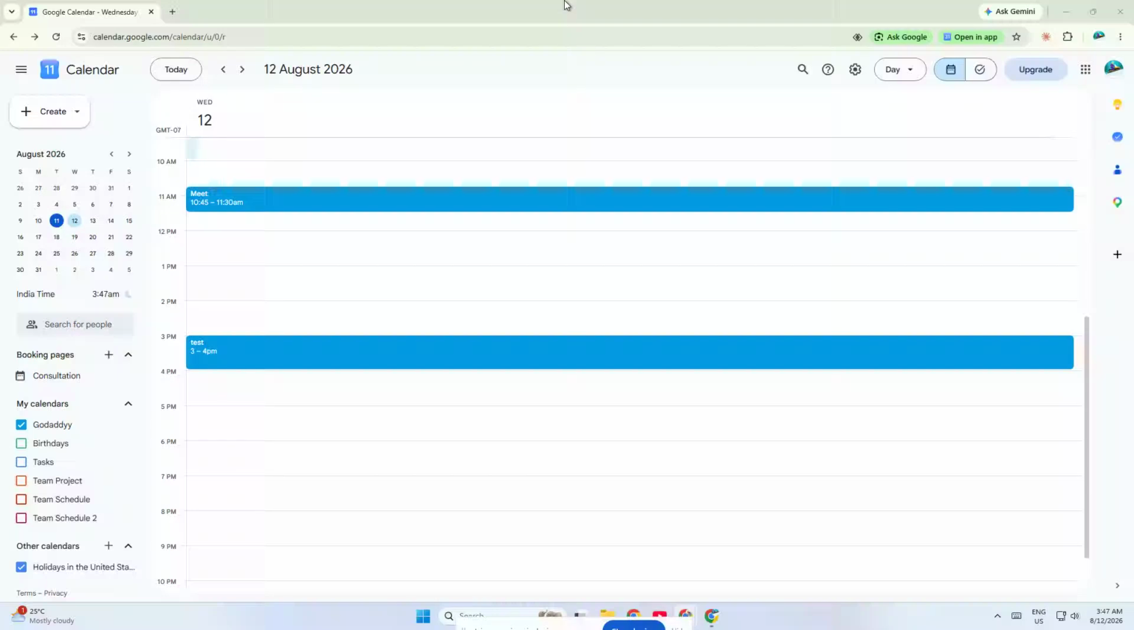If you've hidden a calendar in Google Calendar and want to bring it back, you're in the right place. In this video, I'll show you exactly how to unhide a calendar in Google Calendar in just a few seconds. This is really useful if you accidentally turned off a calendar, you're not seeing events you expected, or you just want to bring multiple calendars back into view so everything shows up on one screen.